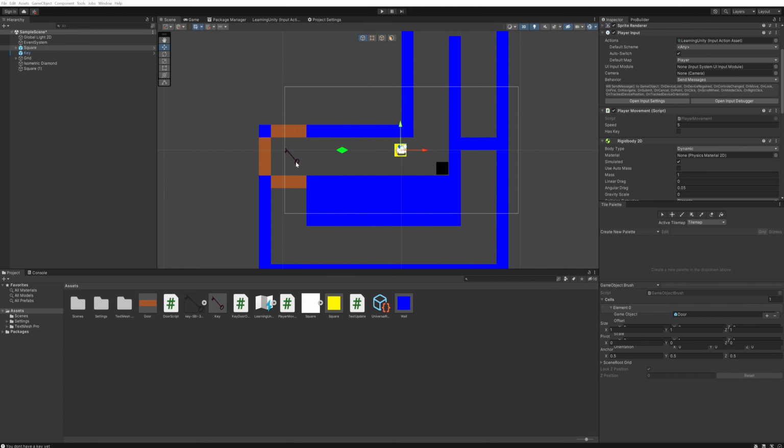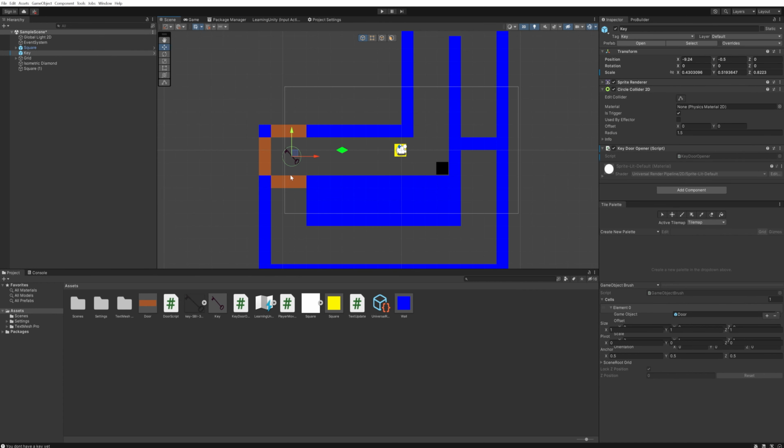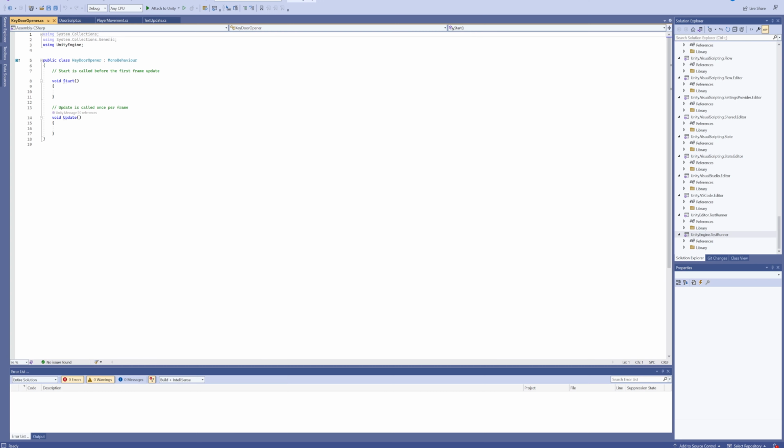Because we're going to be changing it into a system where if we pick up the key, it will delete all of the doors that are linked to that specific key instead. So how do we do that? I've already made a key door opener script. It's a very descriptive name, I know. And if we open up this script, it's empty. And we can make a public game object array, and we'll call that doors.